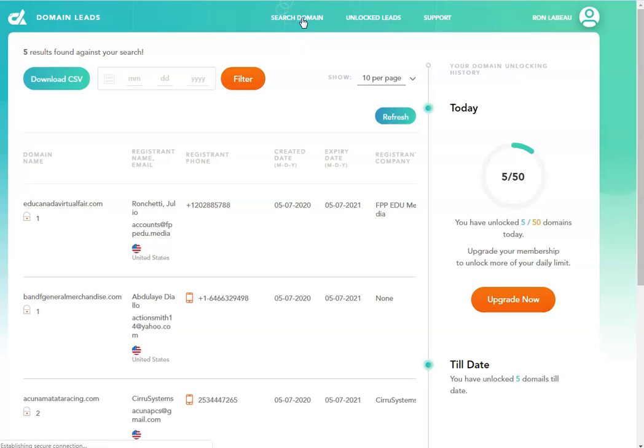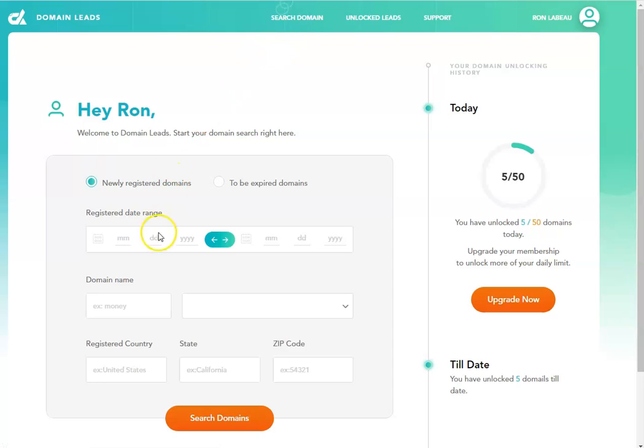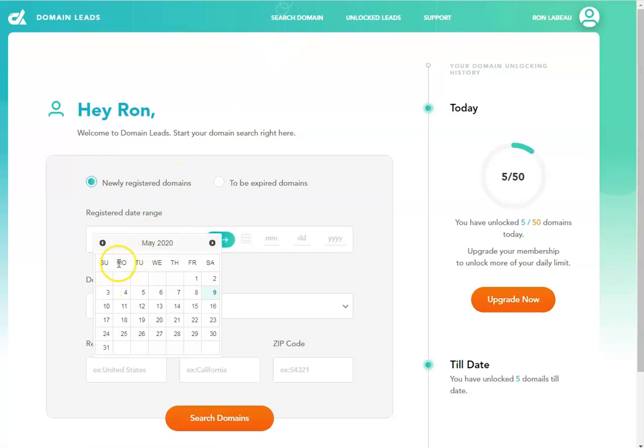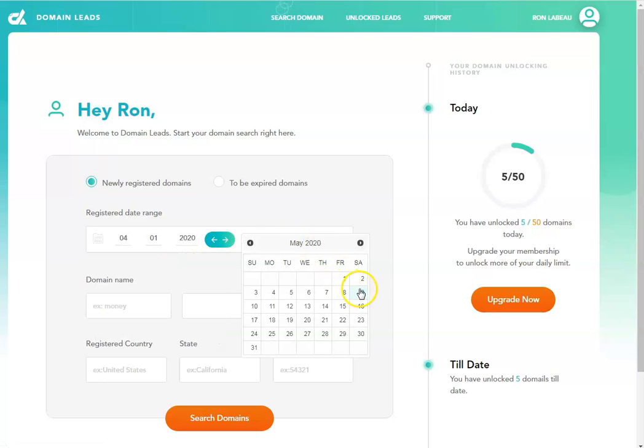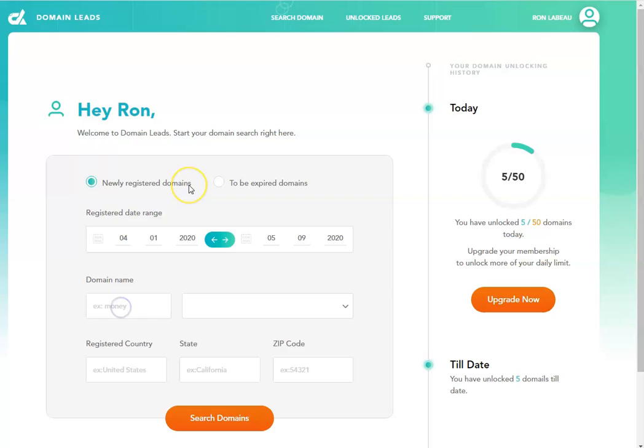I want to do another search now, one more specific than our broader search. So I'm going to go back to, let's just say, April 1st to today, okay? This is going to be within the domain name, so whatever keyword I put in here is going to be included in the domain name. Let's just say we are looking for something with money. That's the example they're using. So I'm going to go ahead and do that.